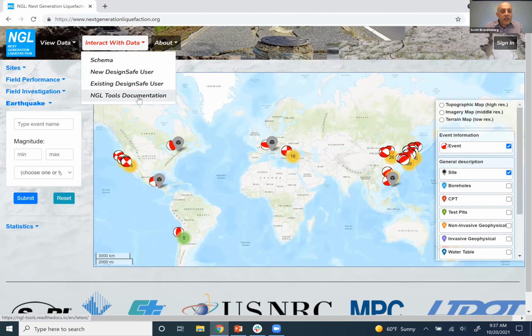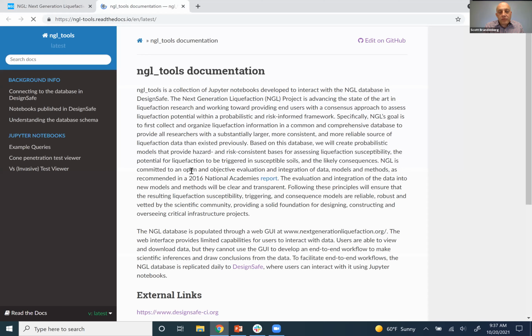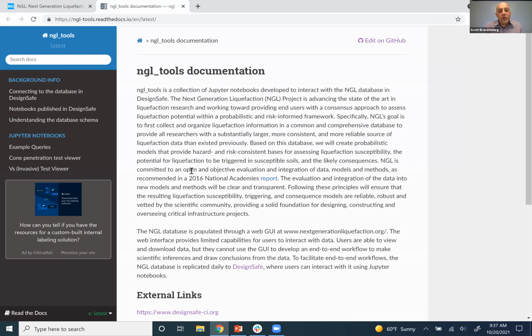So if I click here on NGL Tools documentation, it takes me to this Read the Docs page. We have all of our documentation written up in GitHub, and as we develop a new use case, or basically a bare bones tool that we think would provide a good building block for users to adapt into their own workflows, we document them here. And so you're welcome to come here and take a look at what we've done.